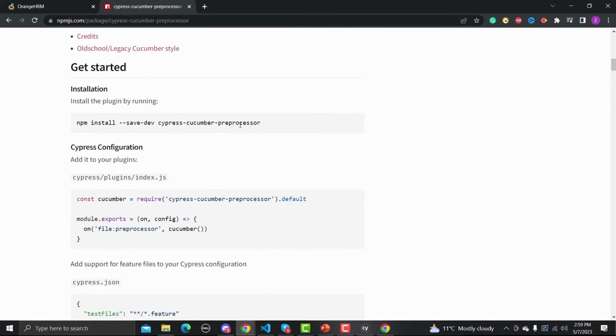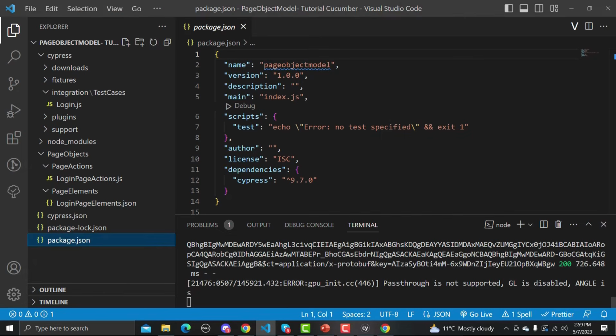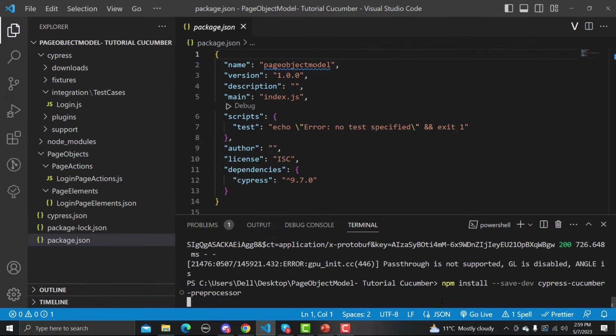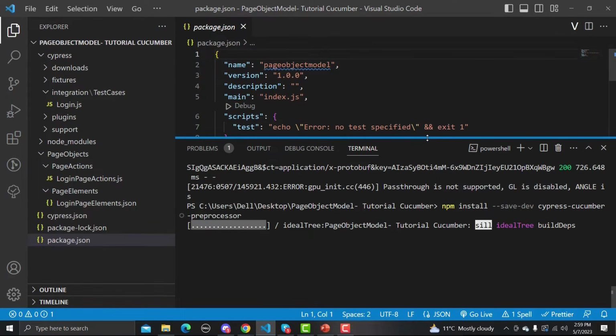So the first thing is that we need to install this one. So I'm copying this one from here, and let's go to Visual Studio Code here, and let me terminate this one and paste this one. So what it will do is that it will install this Cypress Cucumber preprocessor here, and we will be seeing this shortly in package.json. So it will take some time to install, and once it is installed, we need to do some more configurations here.